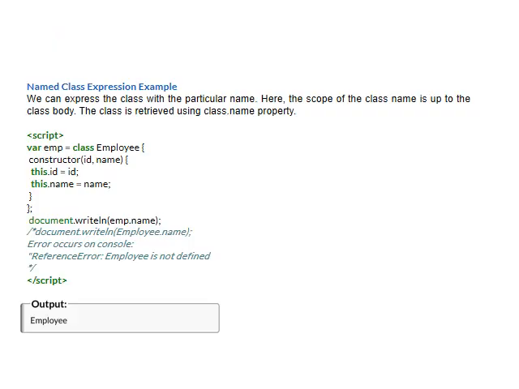Named class expression example. The scope of the class name is up to the class body. The class name will be retrieved using class.name. Here I am using variable emp and class Employee. In this class Employee, there is a constructor with id and name. Then this.id is equal to id and this.name is equal to name. I will print emp.name. Now the emp.name is Employee. This will print the output Employee.